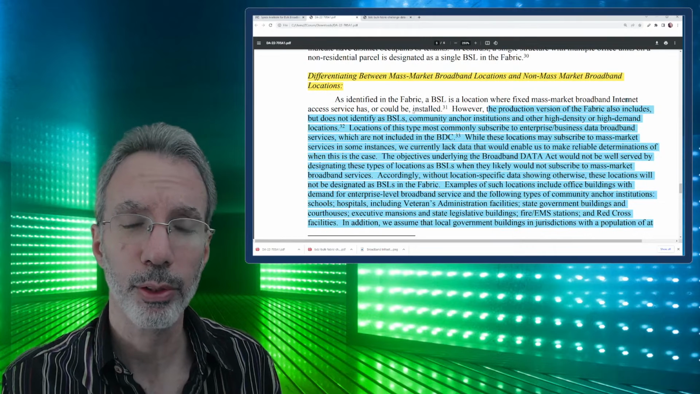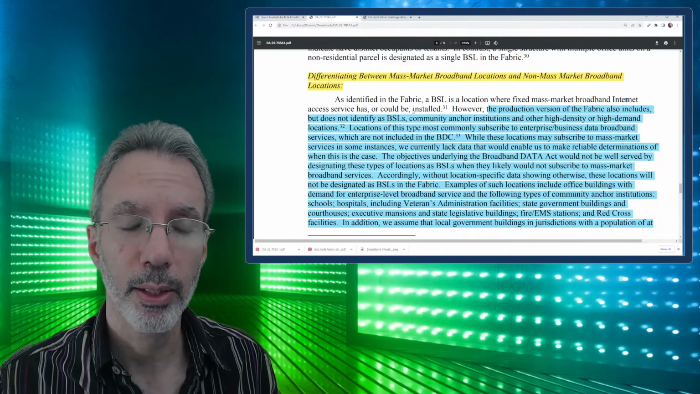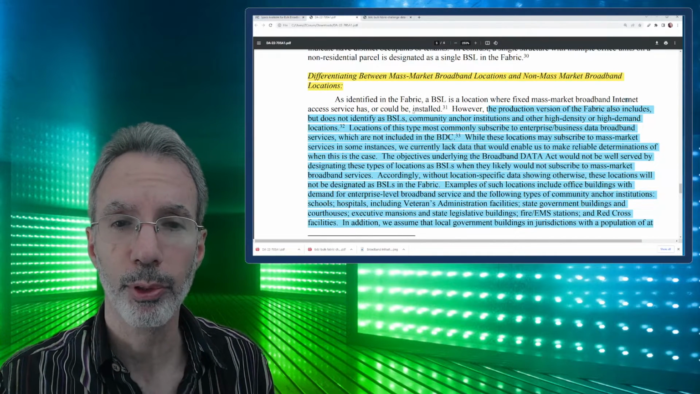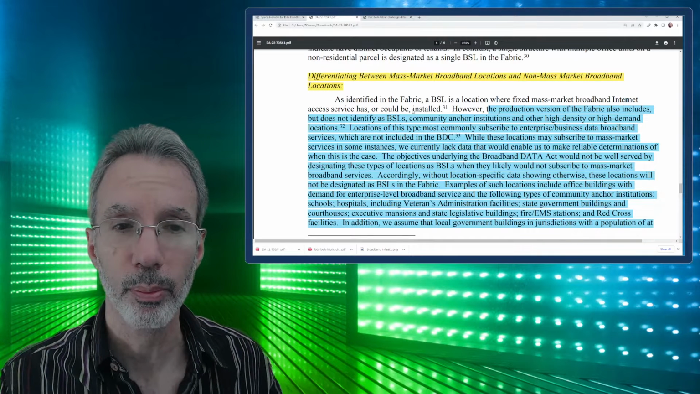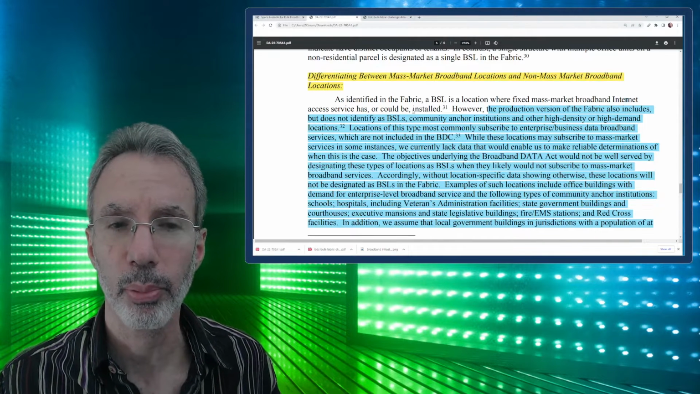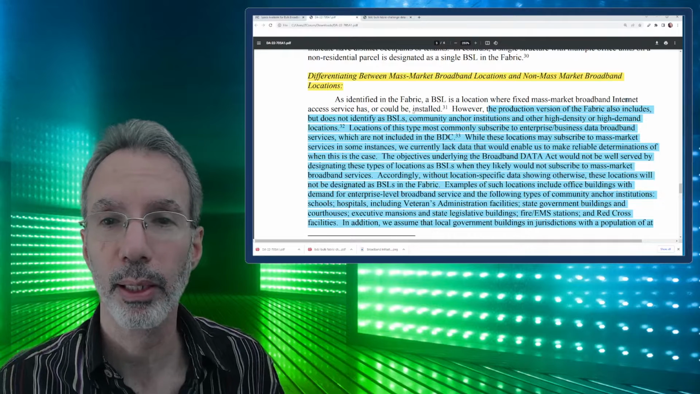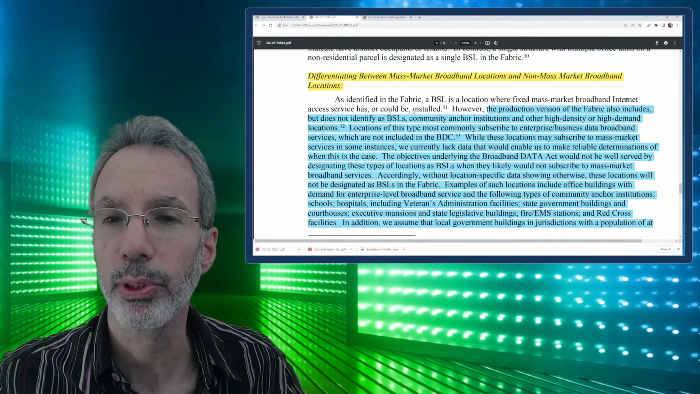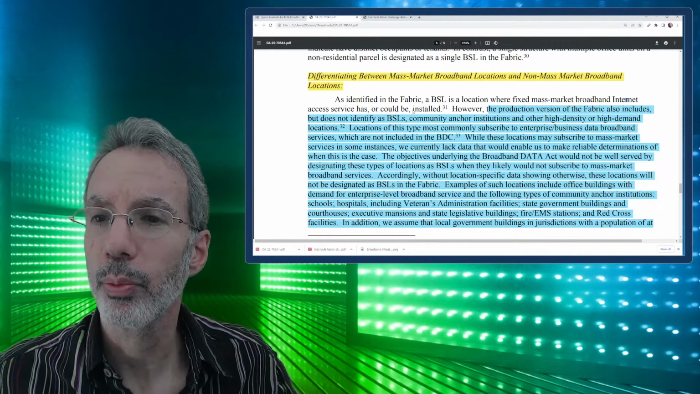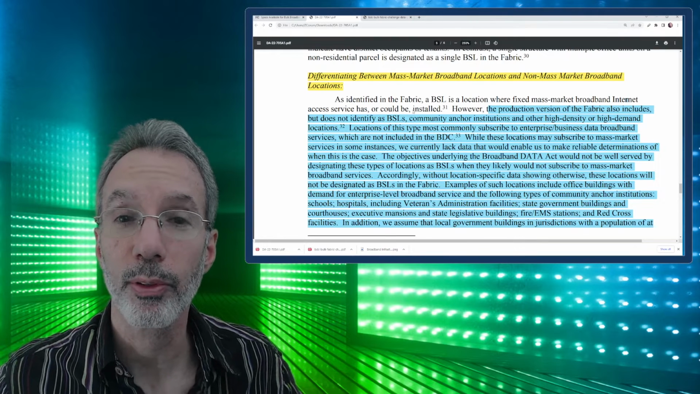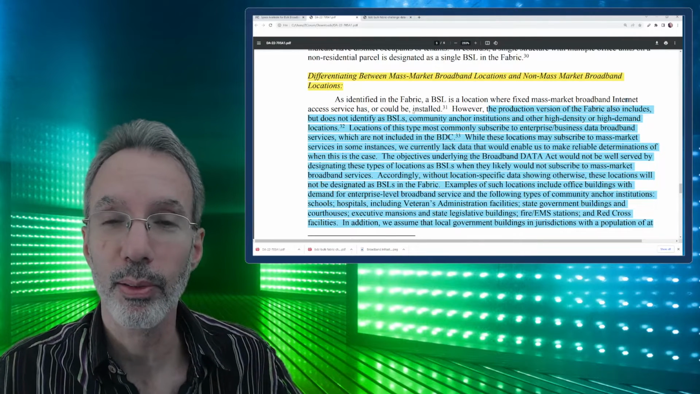I wasn't exactly sure why. AT&T, for example, could be delivering fiber to your home, and they could also be delivering fiber to a big enterprise at a building, Coca-Cola or something like that. I don't know. So I'm not sure why that's the case, but that's what they're saying. While these locations may subscribe to mass market services in some instances, well, there you go. So it could be that somebody is.